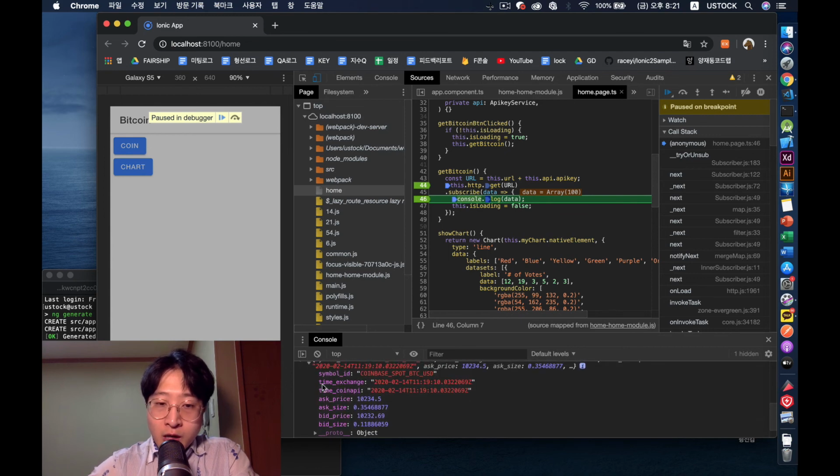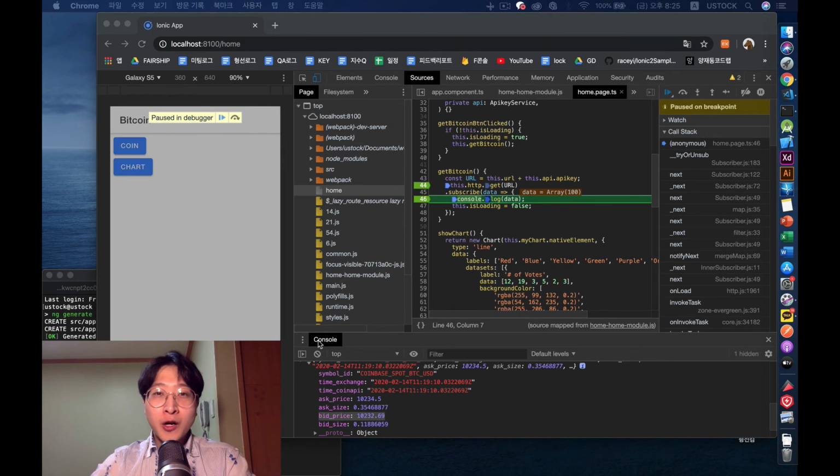So it's got time and ask price and bid price. Usually when we make charts, the x-axis is the time and the y-axis is ask price or bid price. So we are ready to draw a chart, and we'll do it in the next tutorial.